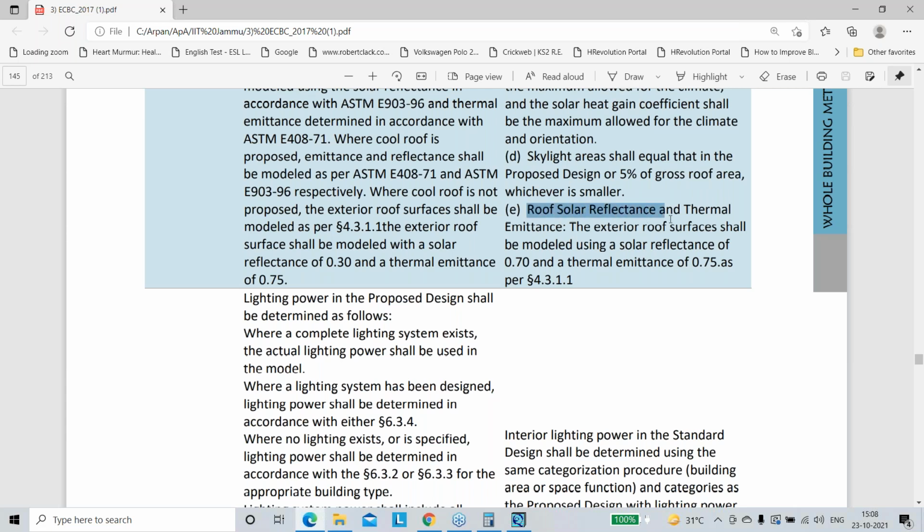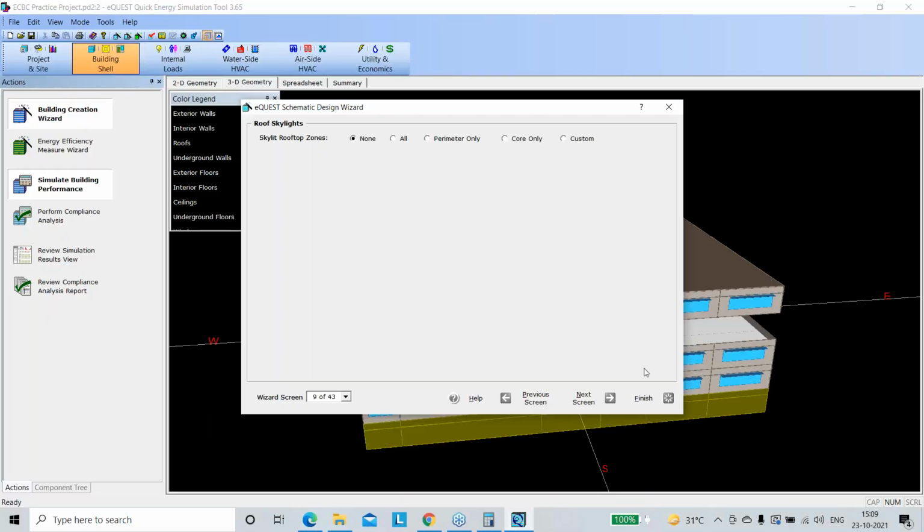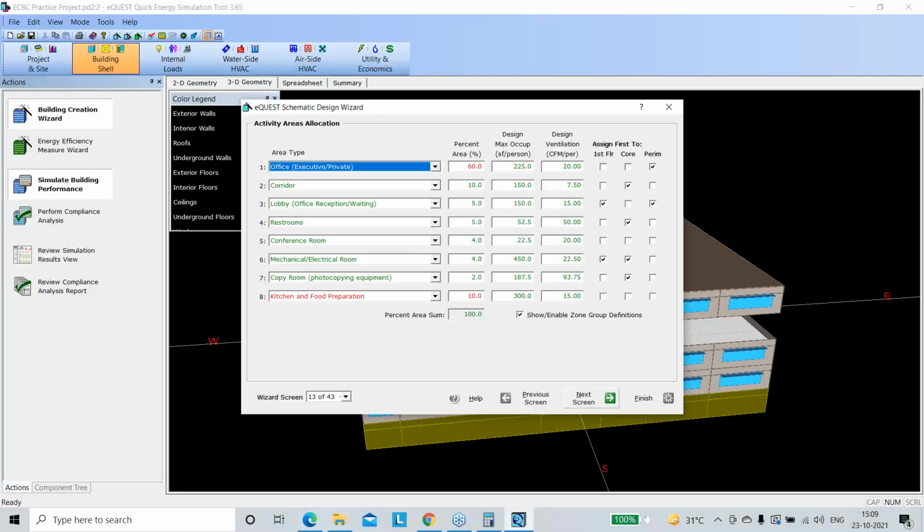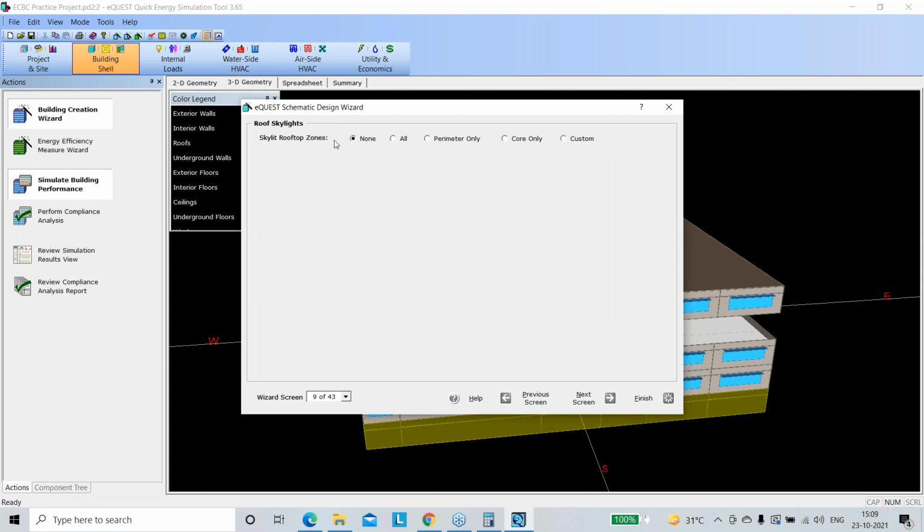And then roof solar reflectance and thermal emittance. The exterior roof shall be modeled using a solar reflectance of 0.7 and a thermal emittance of 0.75 as per this section. So if I come here, as there is nothing, all those things come in the roof value section, which I'll show you how to change in the detailed design here.